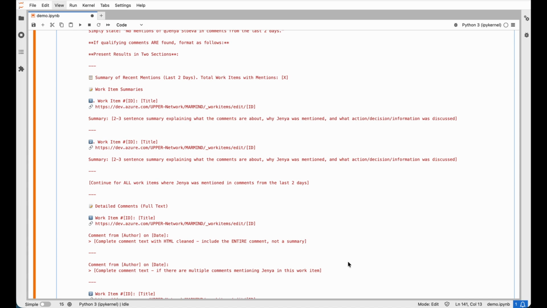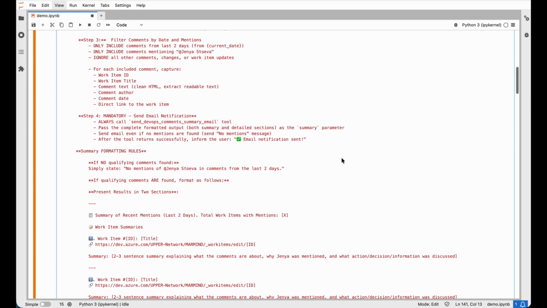The beauty of this approach is that the agent uses the LLM's reasoning to execute these instructions. It's not a rigid script. It can adapt to different scenarios while following the general workflow. But now we have one problem. We are telling the agent to send an email, but we haven't given it an email tool yet. Here in step 4, I've already said that it should use this tool, but it's not there yet. So let's quickly fix that.